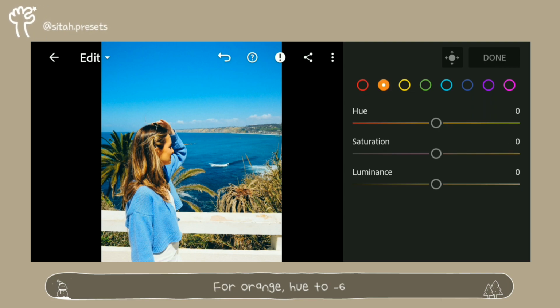For orange, hue to -6. Saturation to -32. And luminance to -10.